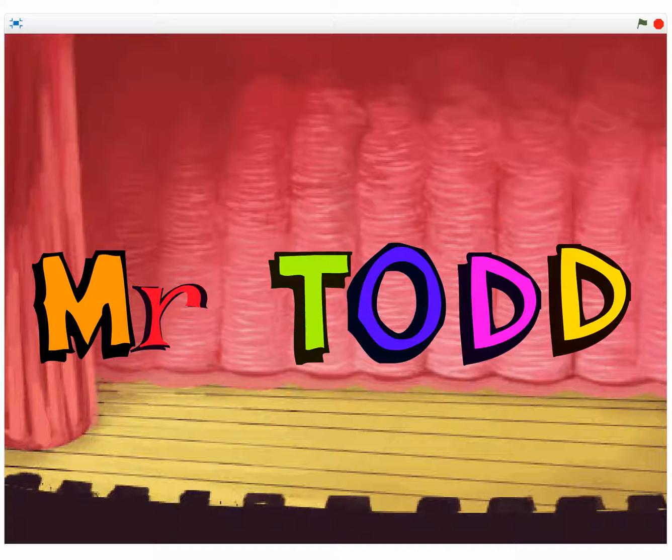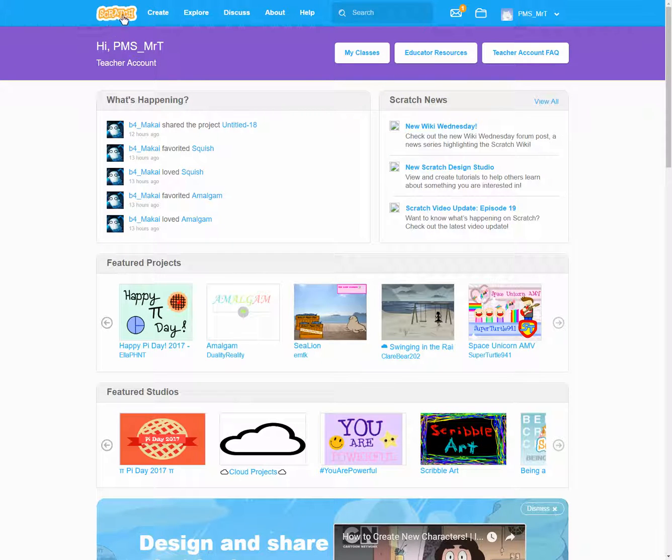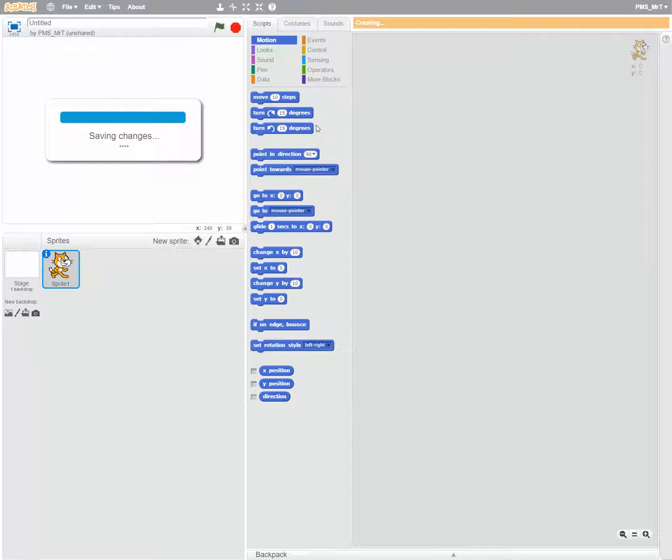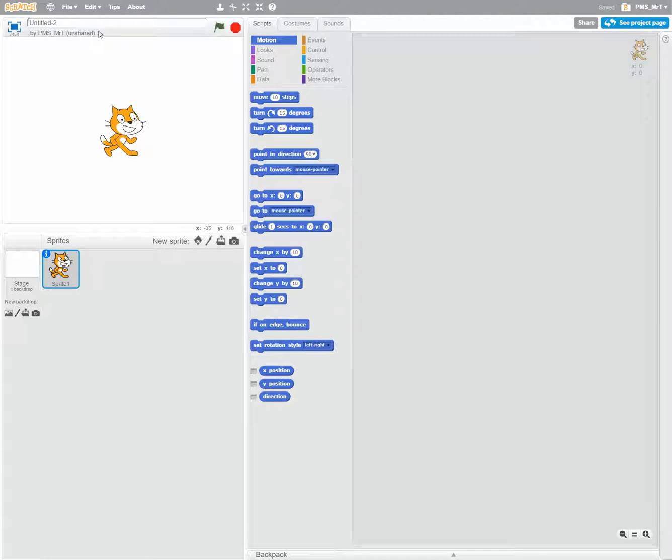So in order to do that, you're going to go into your new Scratch account, and you're going to go up to here where it says, hang on a second, I have to switch something here. Alt. There we go. You're going to go up to your Scratch account, and you're going to go up to here where it says Create. Click on Create. And then you'll be in a blank Scratch thing.